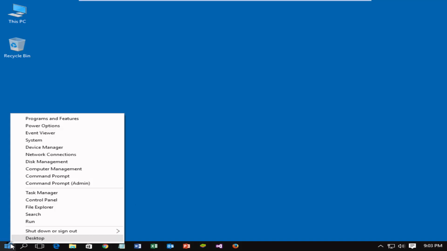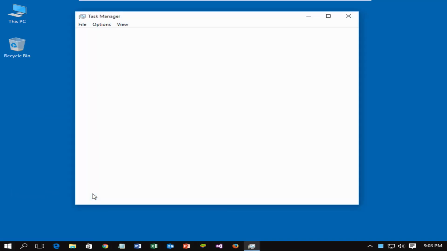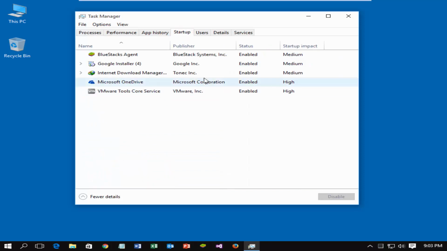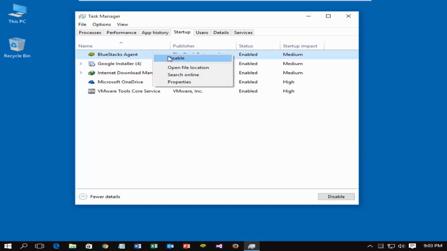Right-click the Start menu and then click Task Manager. Click Startup. Select a program which is not needed on a regular basis and click Disable.